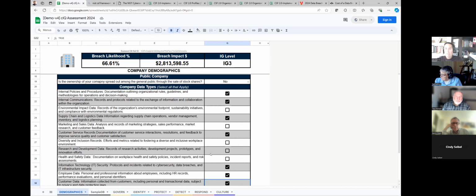Yeah. One final question here. So breach impact, 2.8 million. Yep. And these are US dollars, of course, versus 3.8 million.